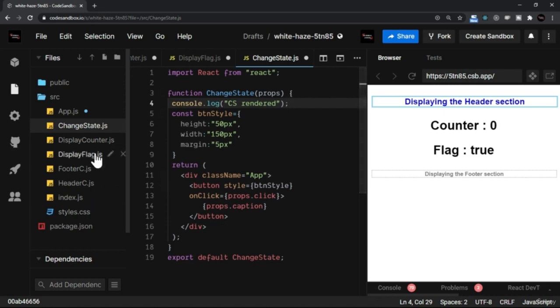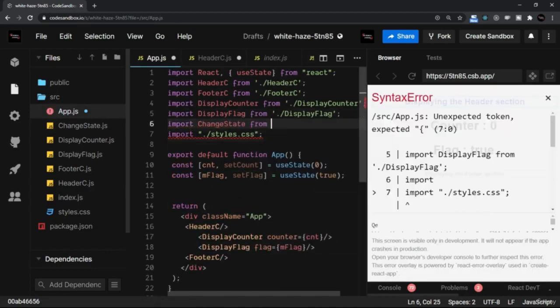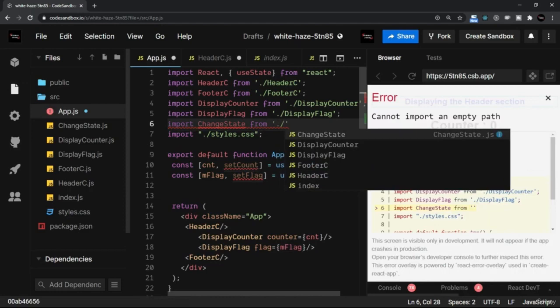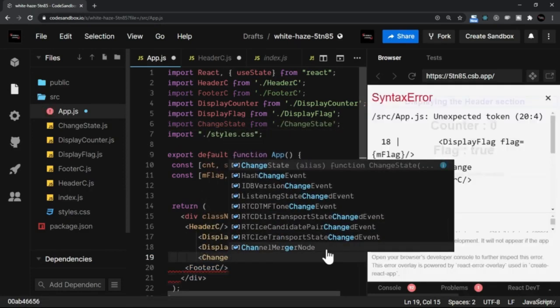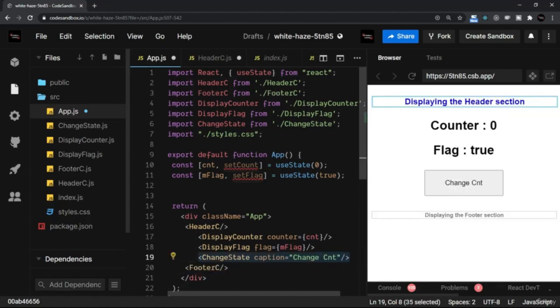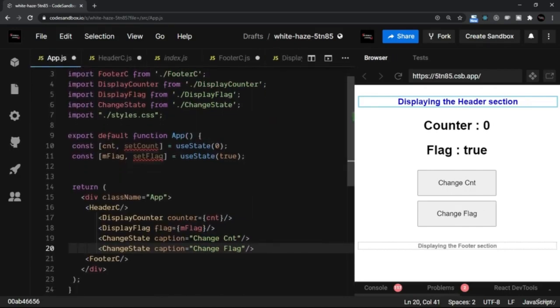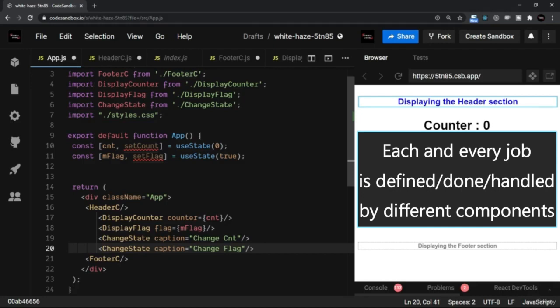So now the next thing is that I'm going to import the change state component from again the respective path. Now let's add change state here. So I'll say change state. There is an attribute called caption where I'm going to say change counter. And for this button, let's take another button now. This will change the flag. All right. So I hope you get the idea about the entire structure. There are components for everything. Each and every job is handled by different components.